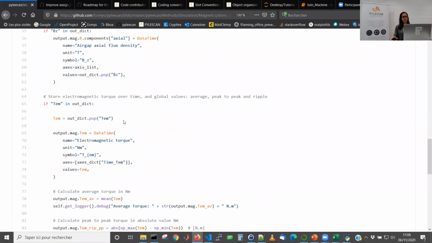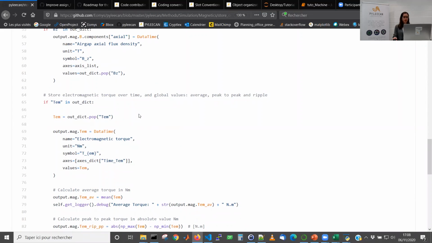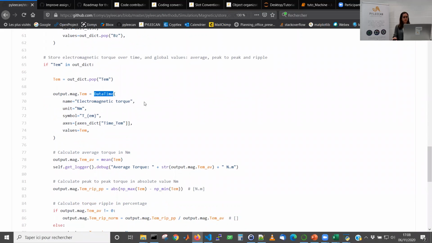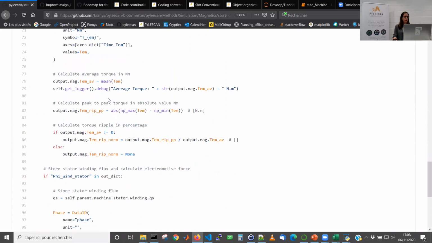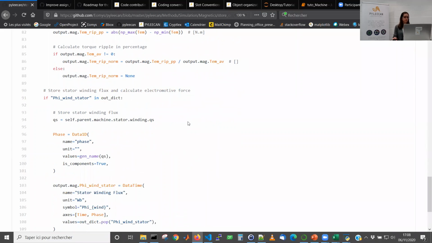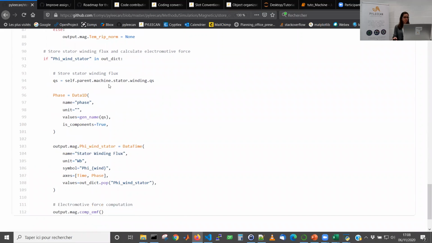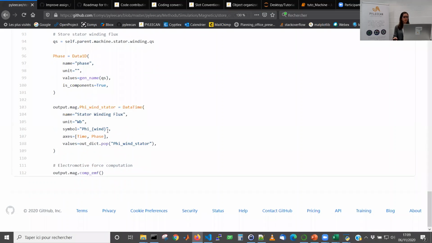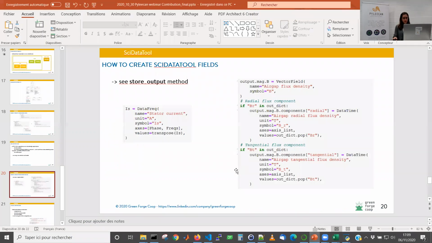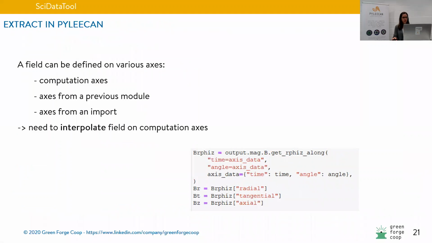Here are other fields to be stored in the output. So for example, the torque. Here it's simpler, it's just a data time, and it has only one axis, which is time. And here are other outputs which are not SciDataTool objects, so they are easier to handle. You have the winding flux, which depends on phase and time here. Well, it's the same.